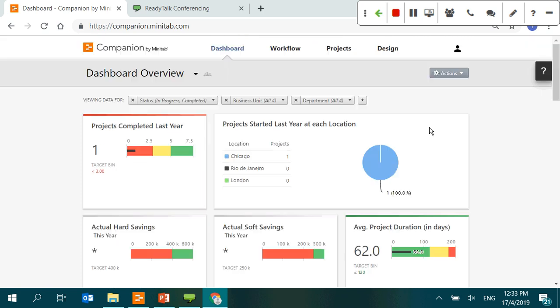Okay, I think it looks a little bit too small. Let me just zoom in a little bit.